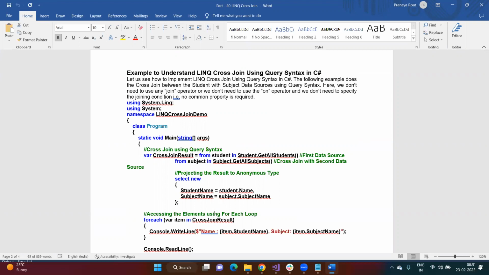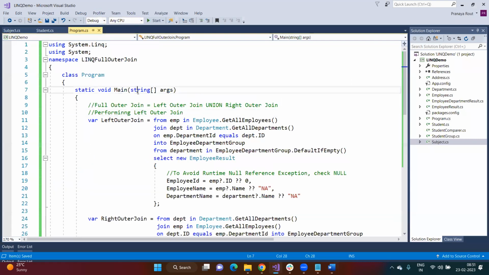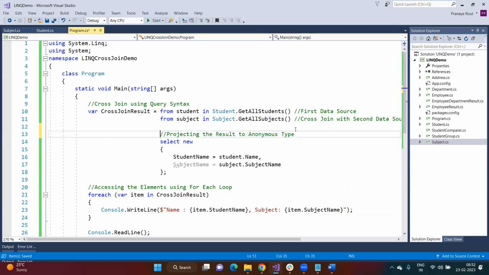Whenever we go with the cross join, we do not need to use any join operator. We do not need to use the on condition, and we do not need to specify the joining condition. No property, nothing is required. Simply fetch the data from the data source and project the data. So this is my first data source, and here this is my second data source.